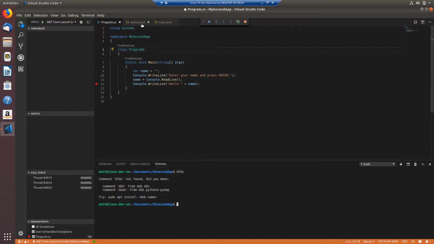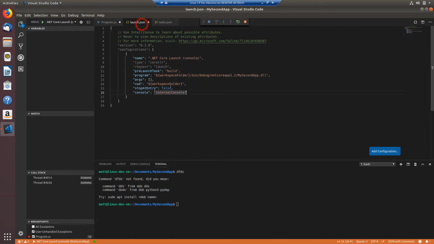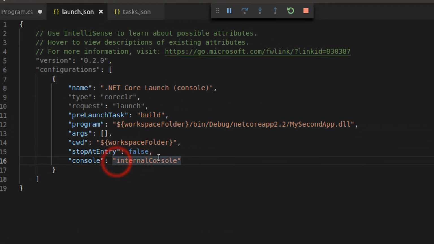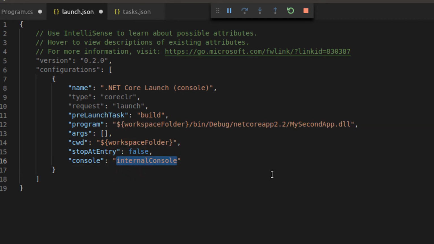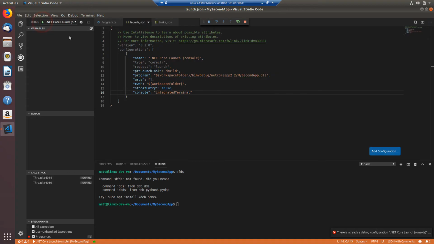Well, if you encounter this issue, you need to go back to your launch.json, and we have this console parameter here, and I have it set to internal console. So instead of having this set to internal console, let's change this to integrated terminal and save that. And now let's run our project. First, I need to make sure and I stop the previous one because it was still running. So let's hit start.